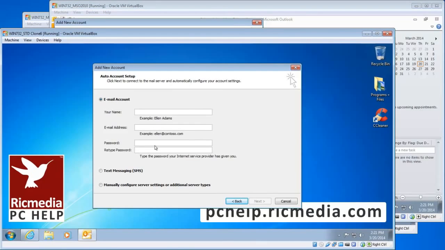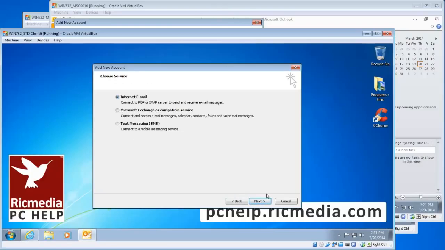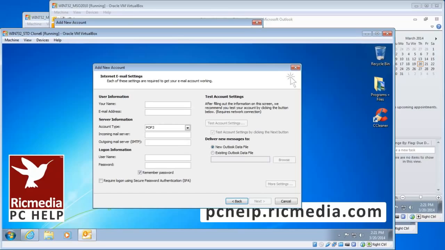Now I'll take you from this point on. We choose the manually configure server settings or additional server types down the bottom there, and click next. Leave it selected at internet email, click next. Now this is the page we're after, which is internet email settings page. So I'll start putting in the details, which is pretty self-explanatory. Your name, your email address, make sure you put your full email address there, and that's your Hotmail address obviously.